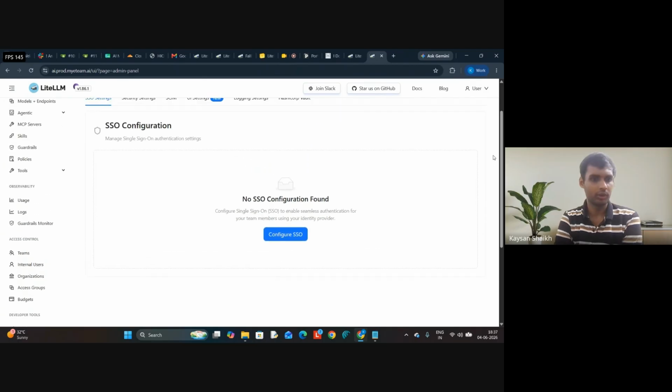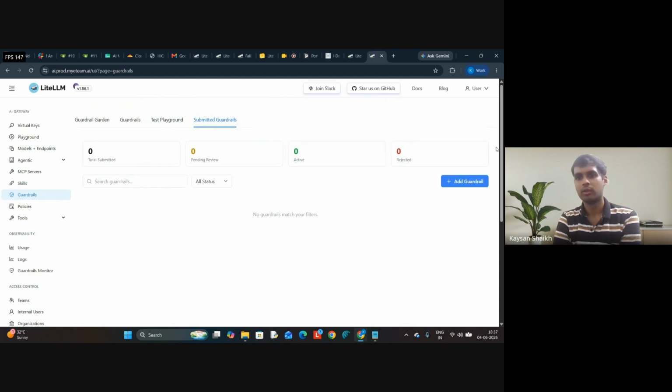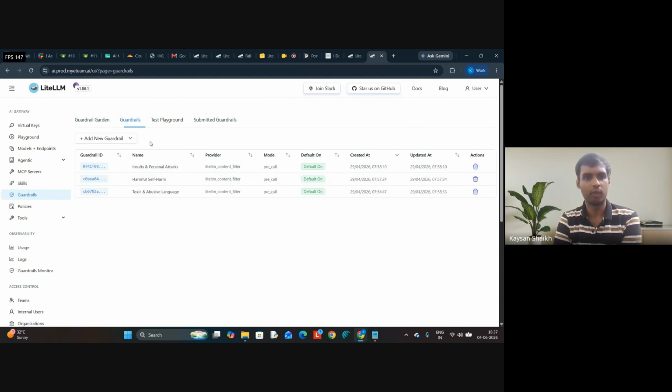It should be, there is guardrails. Okay, so in guardrails, there is a section in guardrails. You will see what guardrails are there. So there are three guardrails we have implemented: insult and personal attack, harmful and self-harm, toxic and abusive languages. If anyone is using insults or personal attacks, it is going to block that. Toxic and abusive language, it is all going to block it. So these are the guardrails.